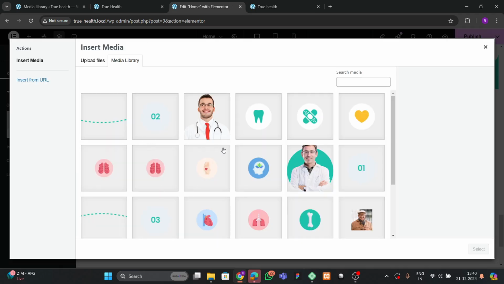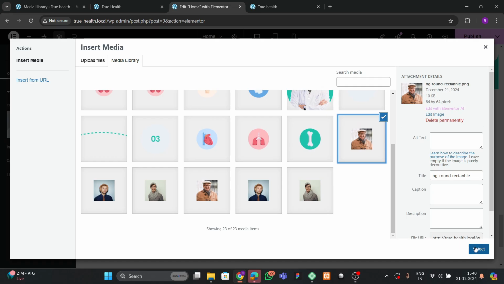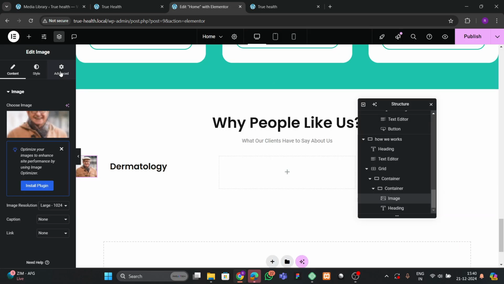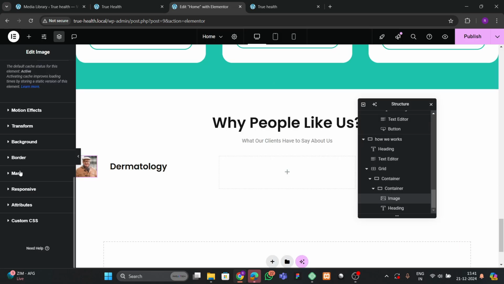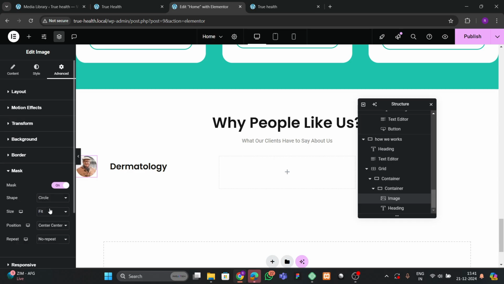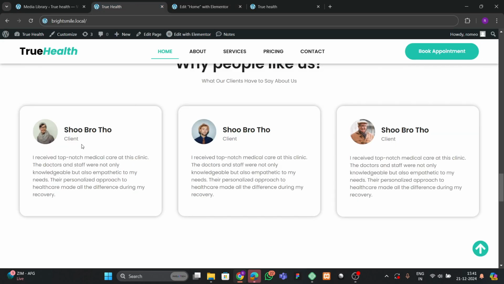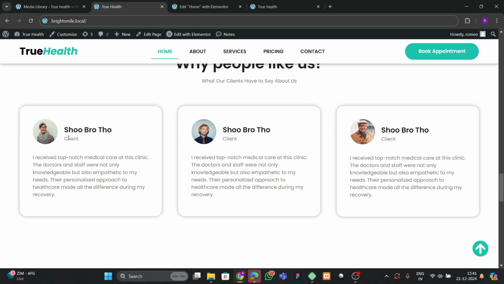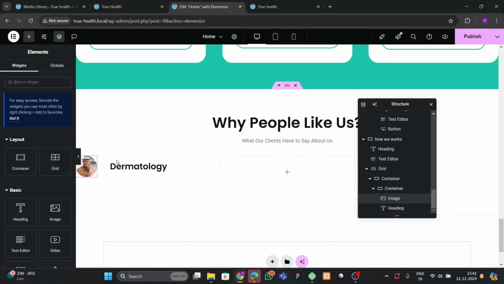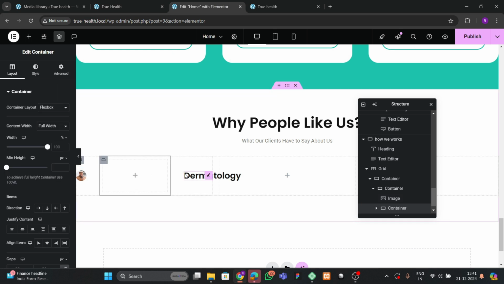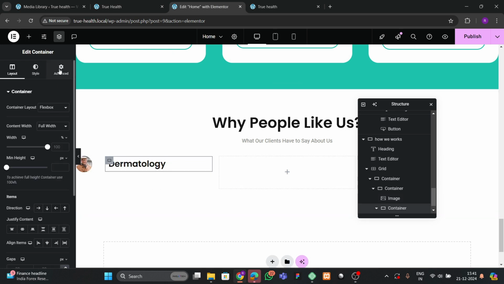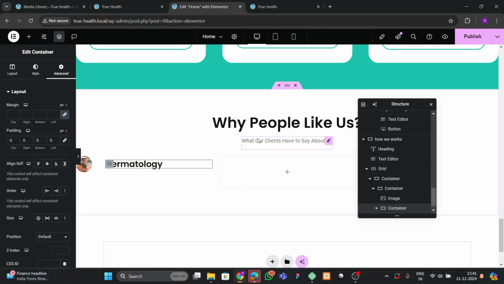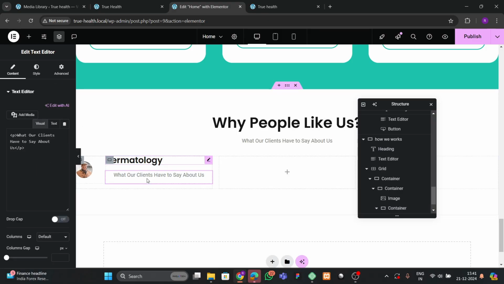Okay, so now you can see that we have these images, so let me choose this image, and we can go to this, here we could find the mask option and we can mask it like that. Okay, then you can see that we have this client name here also. So how are we gonna make that? So for that, what we can do, we can add a container, we can drag and drop this inside this container, and we can remove all this padding. Okay, so now we can copy this and we can paste this below.